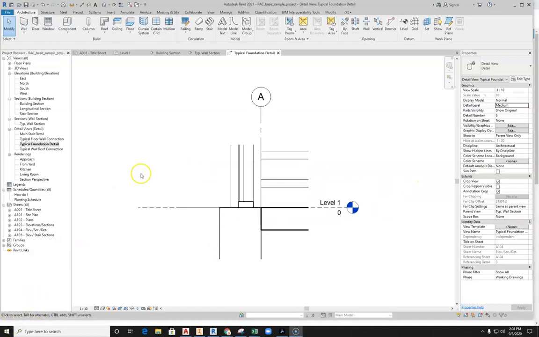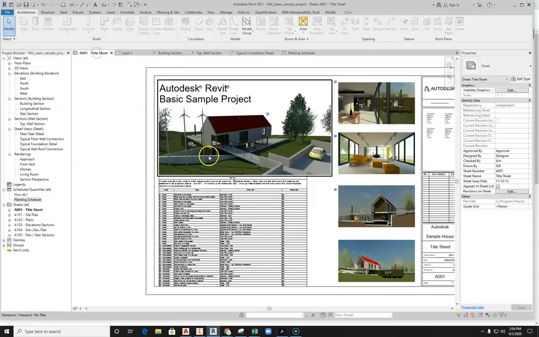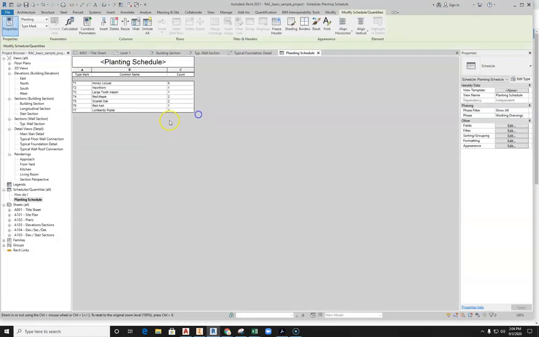Right, so one of the last things we want to take a look at before I want you just to explore is here we can see schedules and quantities. This is a planting schedule. This schedule is based off of the plantings that have been placed into this project. So if I were to go back to this title sheet and take a look at some of the trees and other plantings that would be in this model, this planting schedule is based off of that. Schedules can be very useful for windows and doors and finishes and things of that nature, okay?